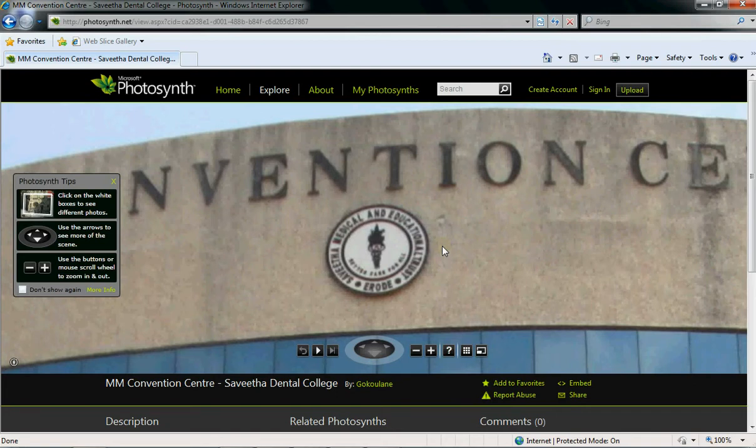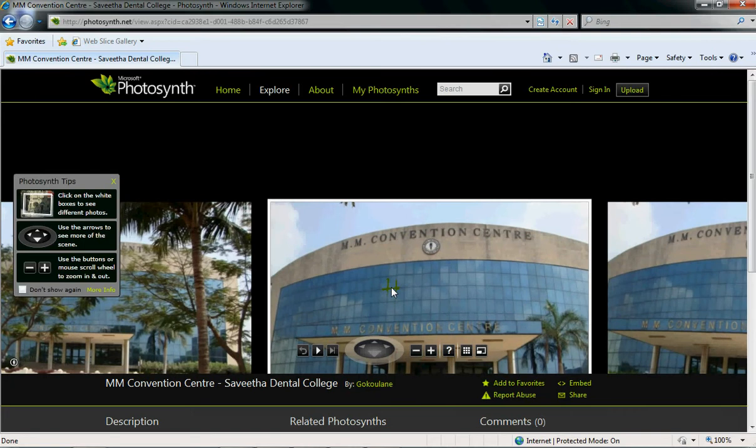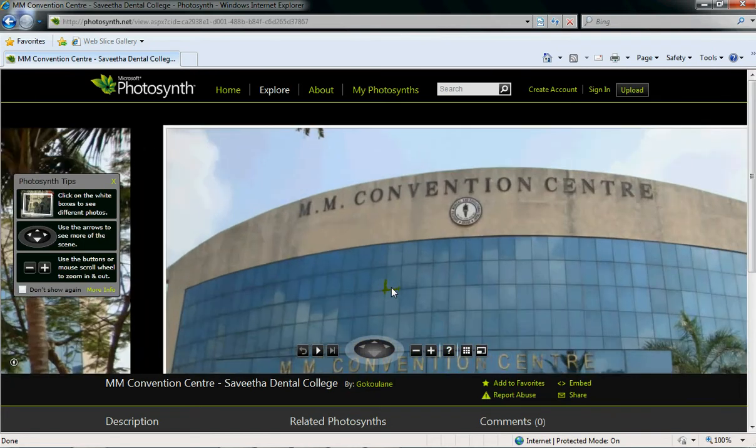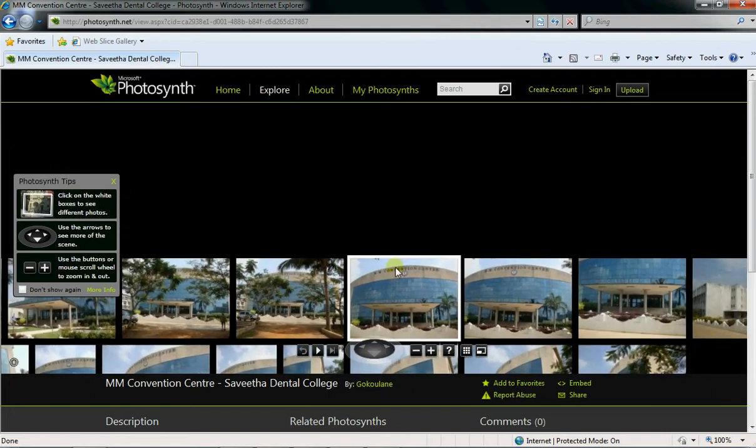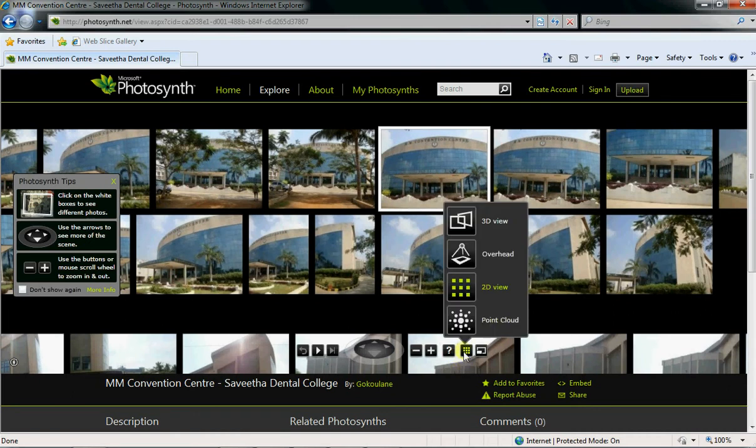But this uses something called the deep zoom technology, or the Seadragon technology. More about this, you can search in your favorite search engine. We will not discuss that in detail right now. Now these are all the still images that I had uploaded on the web through Photosynth. Now let us see what Photosynth has done through this.